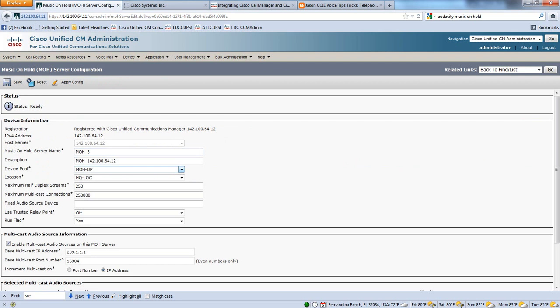Most important thing is that my device pool includes an MoH device pool that's only G711. The G729, the router is not going to stream that. So I use 239.1.1.1, 16384, and increment on IP address. It's very important that you choose the increment on IP, and the IP address is actually based upon the MoH audio source file number. So if it's stream 2345, that's how it's going to increment the IP address.